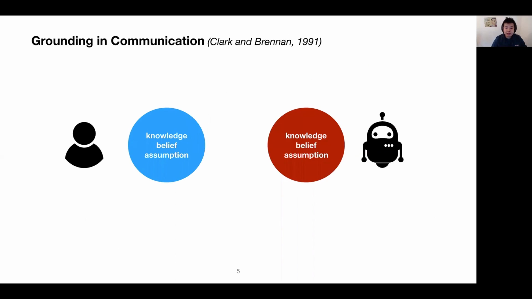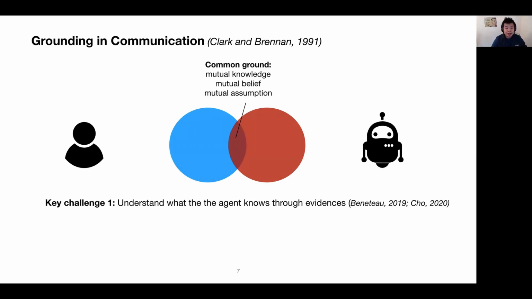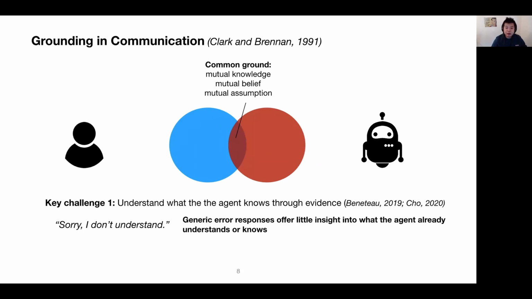We use the grounding theory in communication to understand human-agent interaction, where the user and the agent each has some knowledge, beliefs, and assumptions. The goal of the communication is to establish a common ground of mutual knowledge, beliefs, and assumptions. A key challenge is that the user needs to understand what the agent knows through evidence. For example, if the agent's response to a user command is, "Sorry, I don't understand," it's not very useful and offers little insight into what the agent already knows.